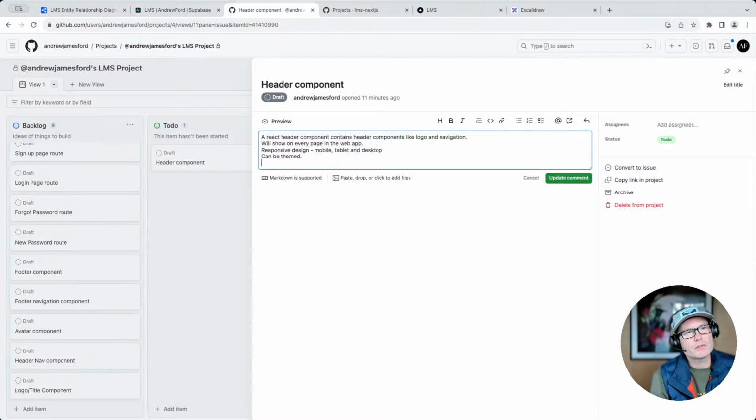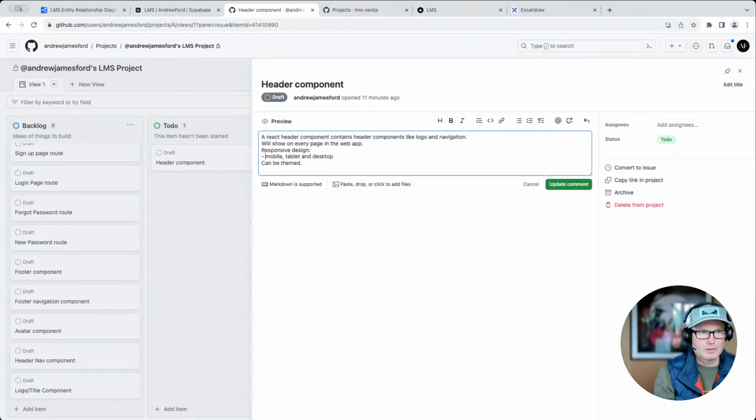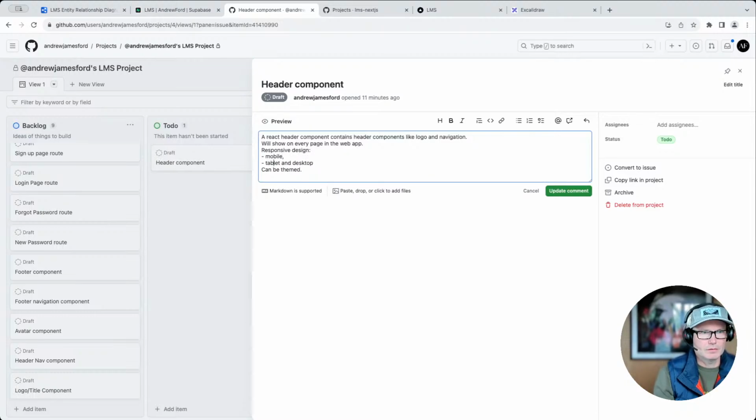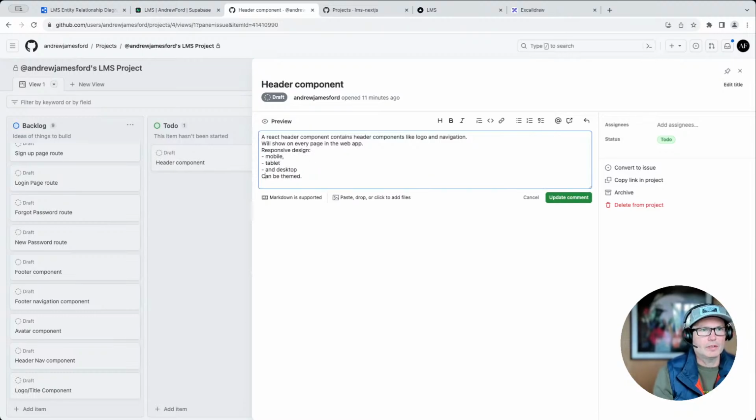That's all I've got so far. That's okay. We can update that comment. Let's just make this into a list. Again, we've got the power of Markdown here, so we can do that. It can be themed. Okay, so we've got the Radix UI there.